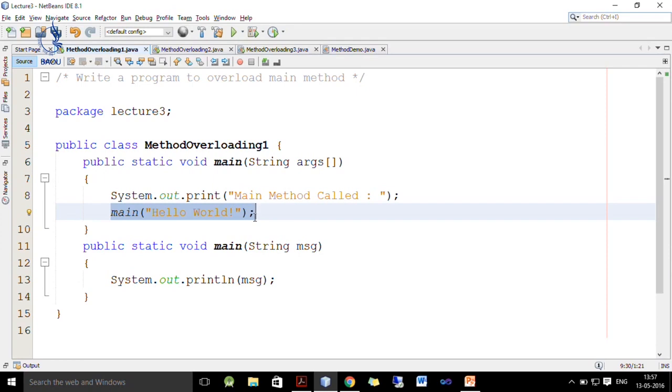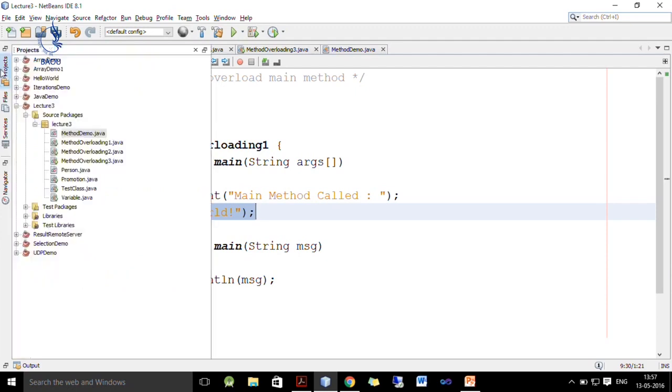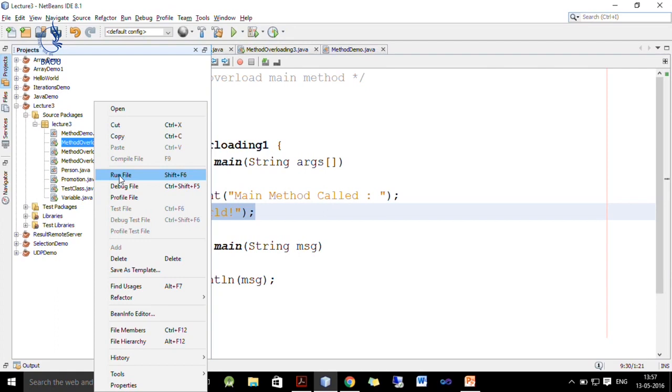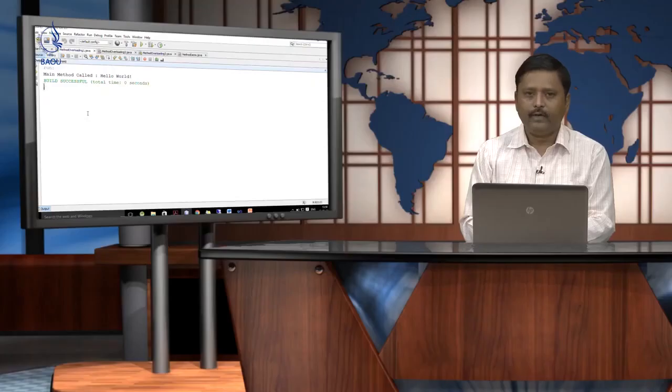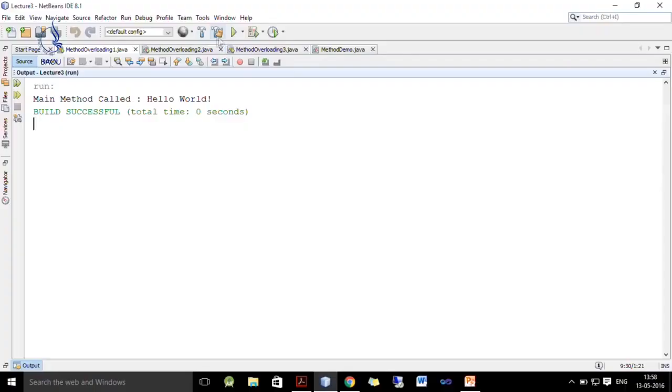Now, we want to test this program. What you have to do is right click on this and select run file. Here is the output of our program: main method called, and this overloaded method displays hello world. So, this is the first example of how to overload the main method. I hope you understand.